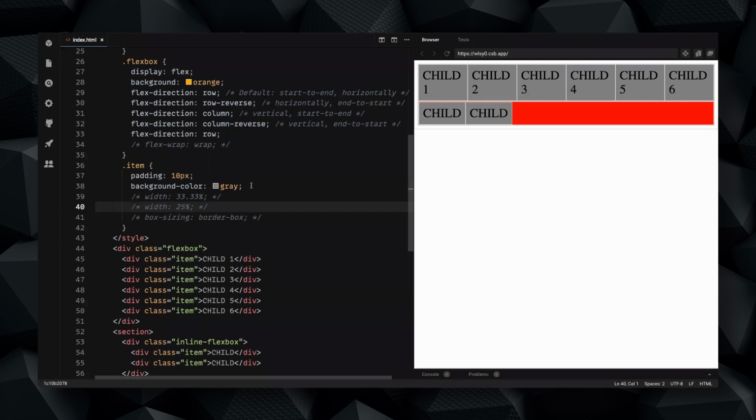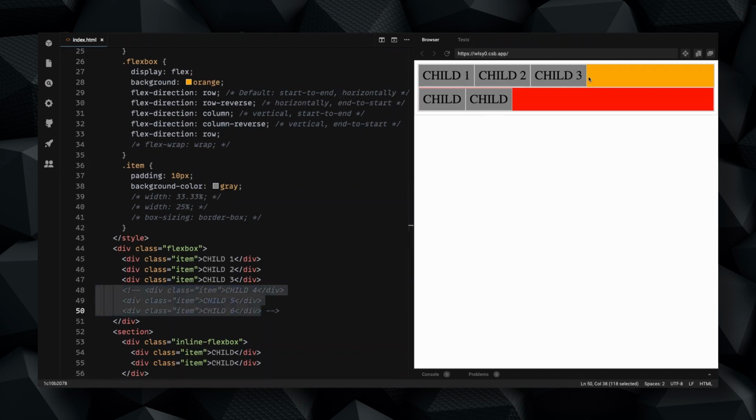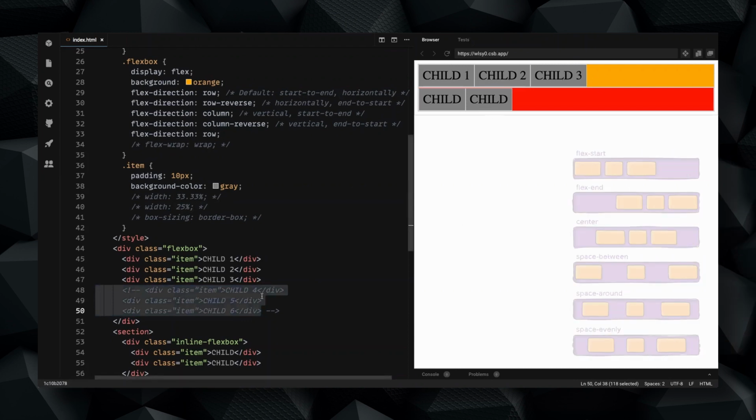flex row, okay. I have to comment some out to make some space. So I'm making some free space. That's why I removed some elements, because in order to see justify-content work on the main axis, we have to have at least some free space.